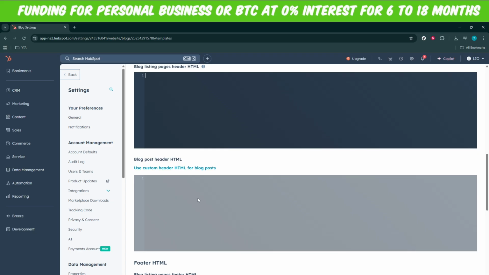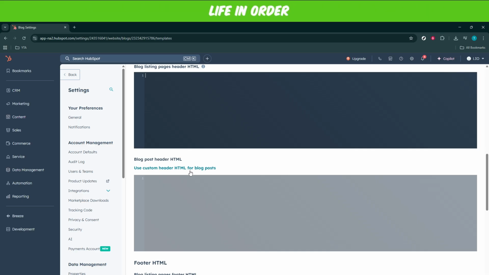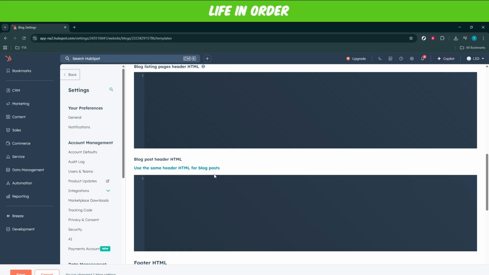This is specifically for the HTML that applies to individual blog posts, allowing you to set parameters or make changes that affect how each post is displayed. Again, be cautious when editing this section, as any changes you make will apply to all of your blog posts.